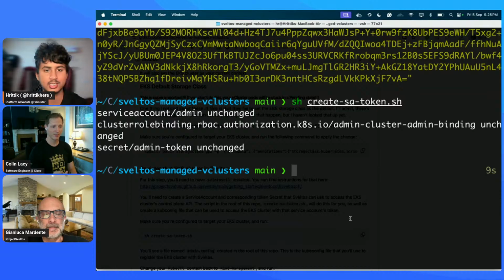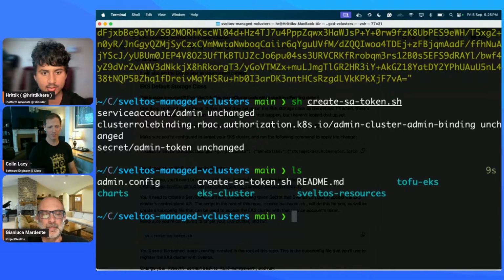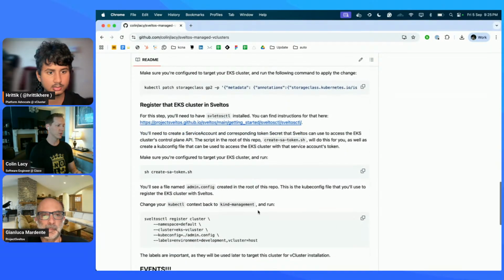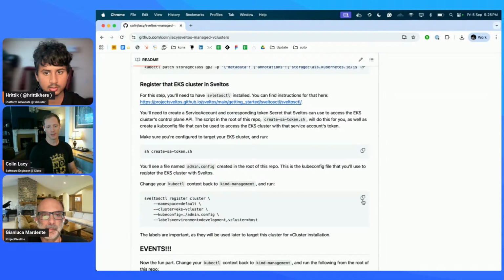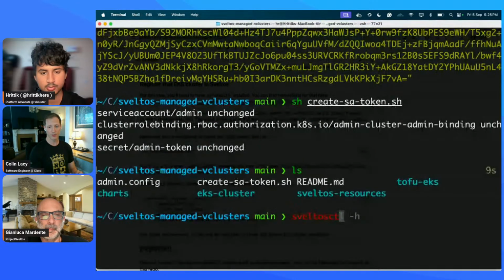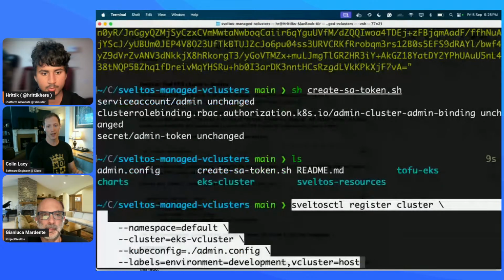Yeah, right. So I think everything's here. Yeah, so you should have a file called sa.config or sa.something. Admin.config. Admin.config, that's it. All right, cool. So from here, right, you can run sveltosctl. There's a command in the README that you can copy. sveltosctl register cluster. Right, that'll register your cluster with Sveltos. You want to run that against your kind cluster.